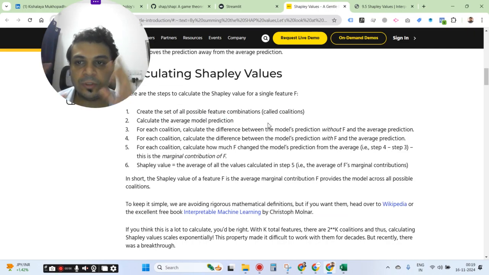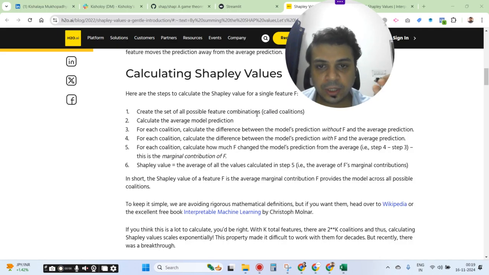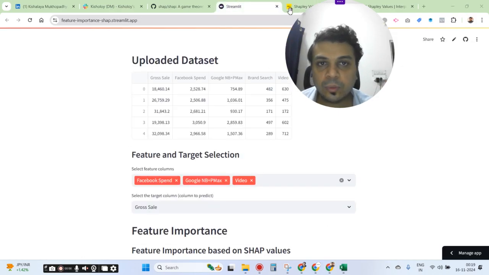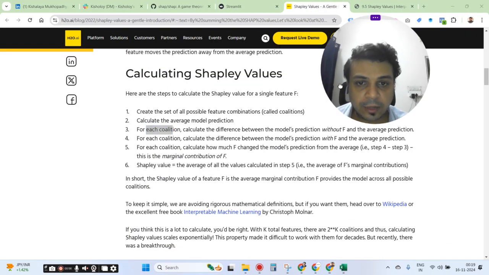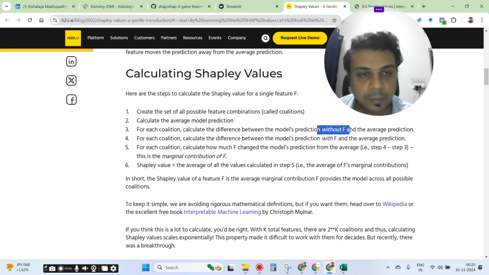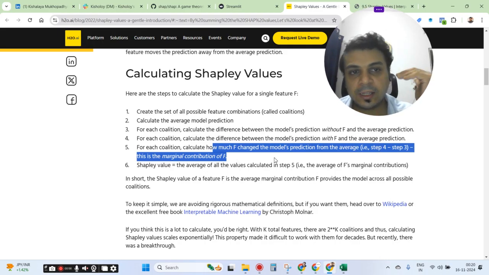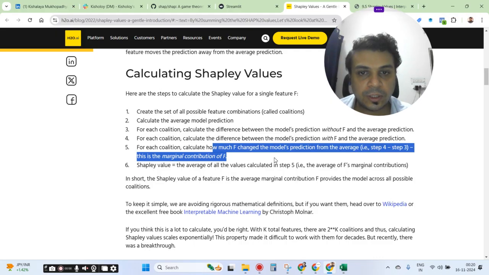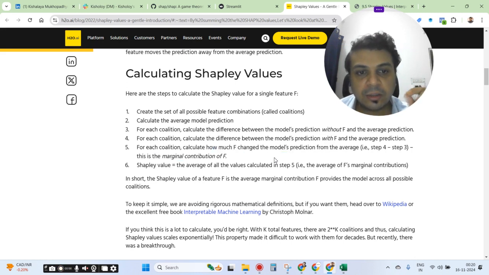Now you have to take all of those possible feature combinations and then calculate the average model prediction. So what is the prediction? You're obviously predicting the gross sale for each of these combinations. For each of these calculations, you have to calculate the difference between the model's prediction without the particular feature you're interested in, and the average prediction. And then you have to calculate the difference between the model's prediction with that feature this time and the average prediction. So you're basically dropping that feature and including that feature, with everything else remaining the same in the coalition, in the set of all the feature combinations. Therefore, the difference of these two gives you how much that particular feature changed the model's prediction from the average. That is basically called the marginal contribution of F.